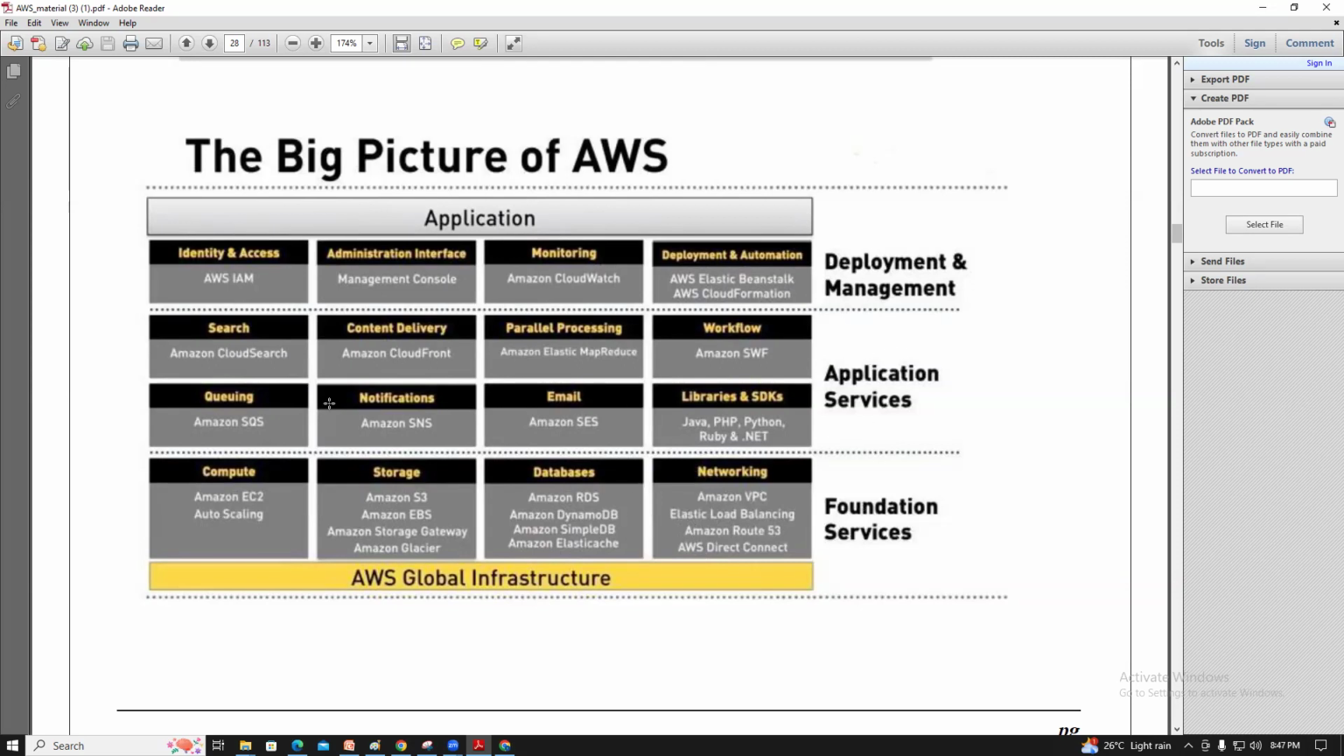So what are the application services? Amazon SQS, Amazon SNS, Amazon ECS, libraries and SDKs for Java, PHP, Python, Ruby, .NET, workflow with Amazon SWF, parallel processing with Amazon Elastic MapReduce, content delivery with Amazon CloudFront, and search with Amazon CloudSearch. So these are the application services.